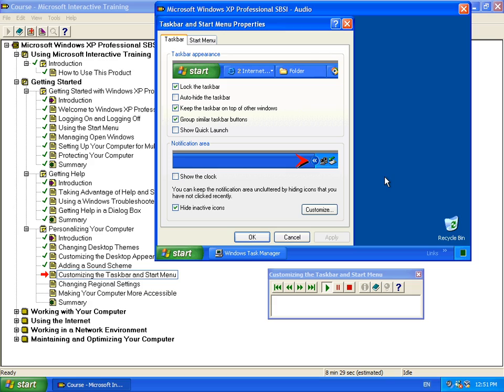The notification area can become crowded with icons that appear when certain events occur, such as when you receive mail or open Windows Task Manager. You can use this area to hide or display notification icons at your discretion. You can select this checkbox to show the clock on the taskbar. To begin hiding the icon for Windows Task Manager, click Customize.